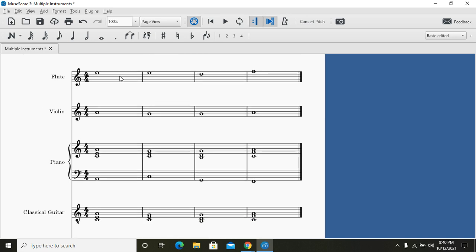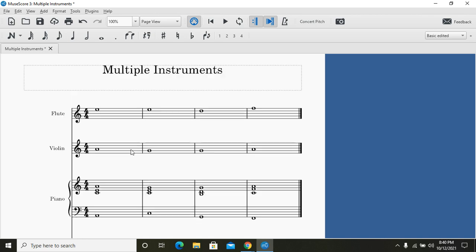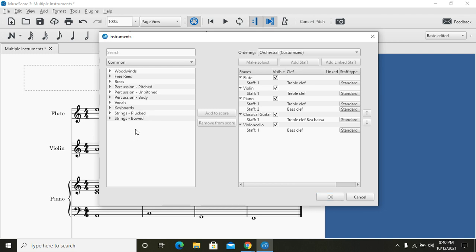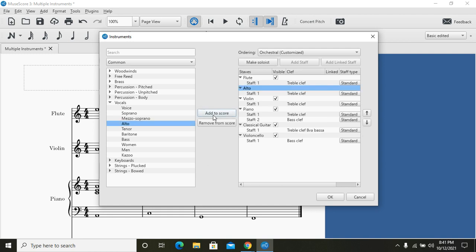Okay, so what do we have? We got a flute, violin. Should we take one more instrument and use the bottom note of our chord? Okay, let's try vocals. It's probably going to be alto, add to score. So this is someone singing. I'm going to bring it down because I want the alto just to be below our violin. A violin is a little bit higher than alto. I press OK.